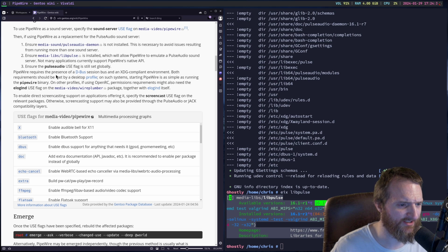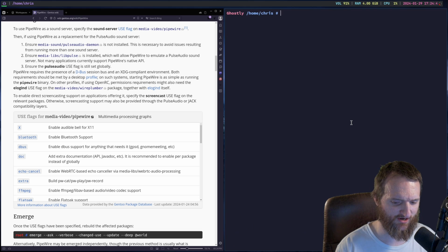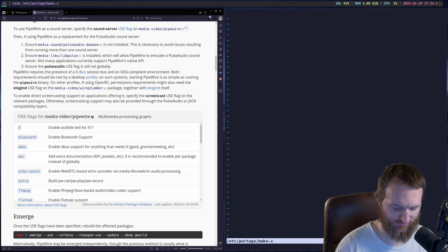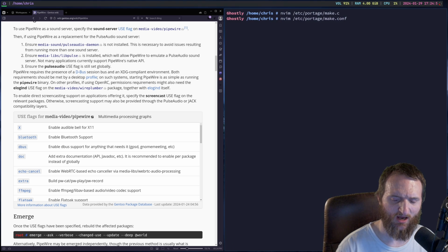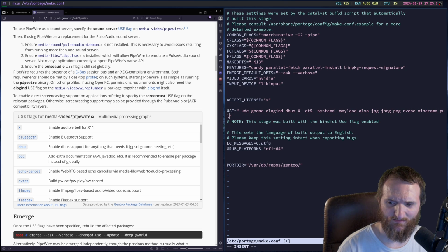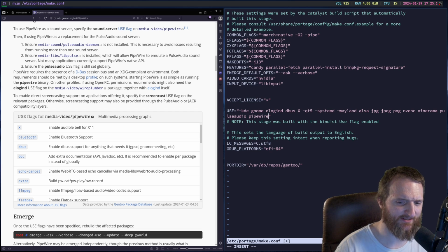Ensure that the pulseaudio USE flag is still set globally. All right, so what they're talking about right there is we need to set that in our make.conf, which I should already have set by default anyway, but you know what? I don't think I do. So we're gonna go ahead and do that. pulseaudio. And then I also want pipewire to be set globally as well.